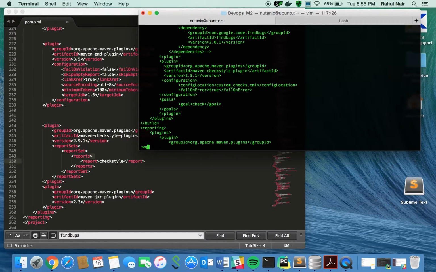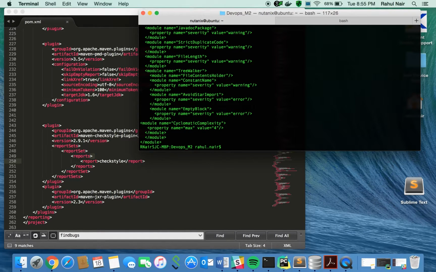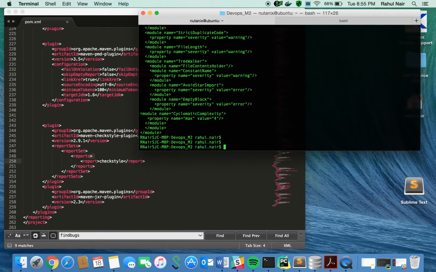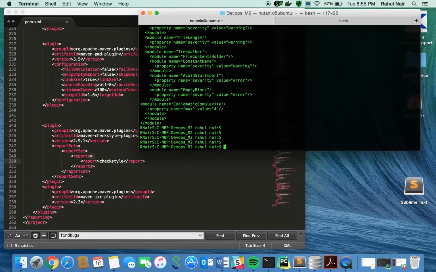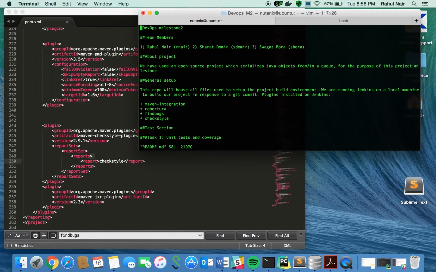If you look at the custom config file, this is the custom config file that we're using. The main module that we have to look at is the cyclomatic complexity, where we are checking for a value of 4, and if it exceeds that, it will result in errors. So this is what is going to trigger errors in this case, because we're using the custom file. So we're going to edit the readme file now. Just a simple edit here.